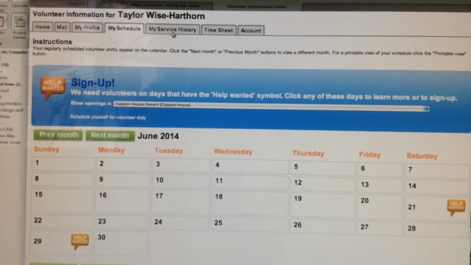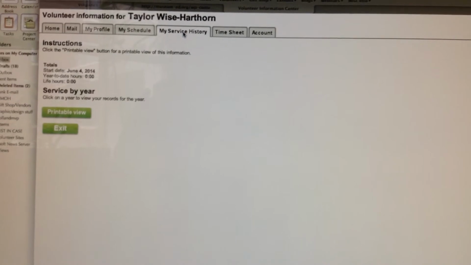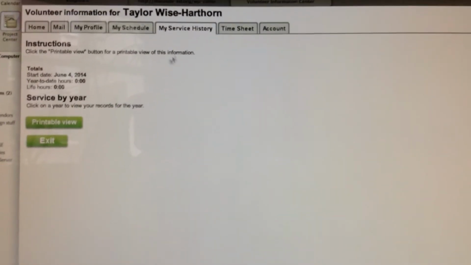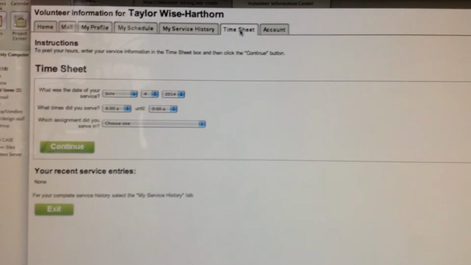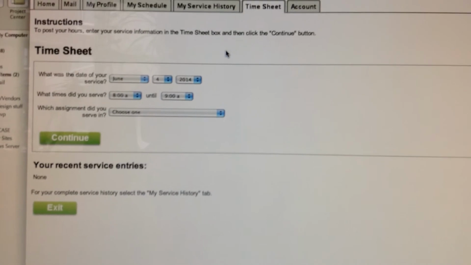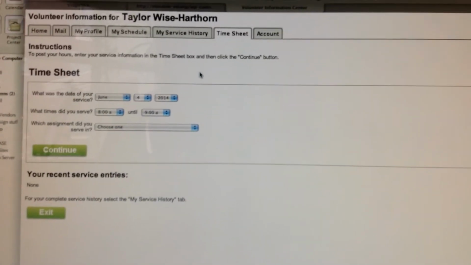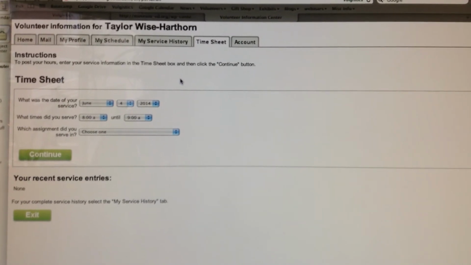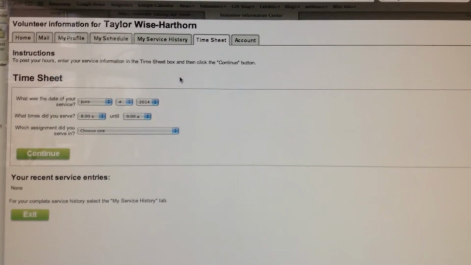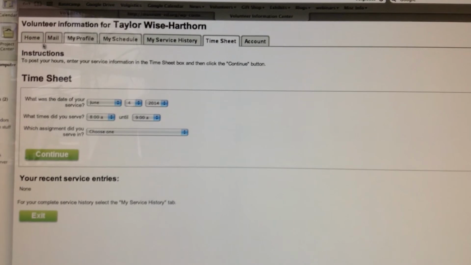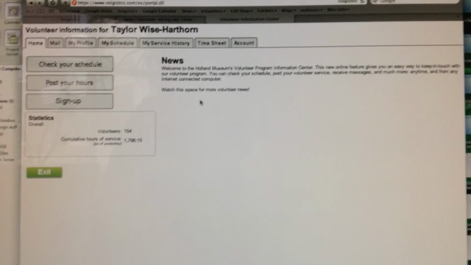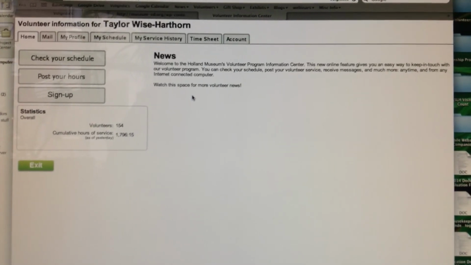You'll also be able to see the service history that you have, how many hours that you've put in so far, and then by years. And then you can also click your timesheet, and then you can update your hours that way as well, so that anytime I call and email and say, hey, your volunteer hours are due, you can post them directly. But again, if you have any trouble accessing your account for whatever reason, I know that a lot of you don't access your email as often as some, but if you have any problems with it, let me know.